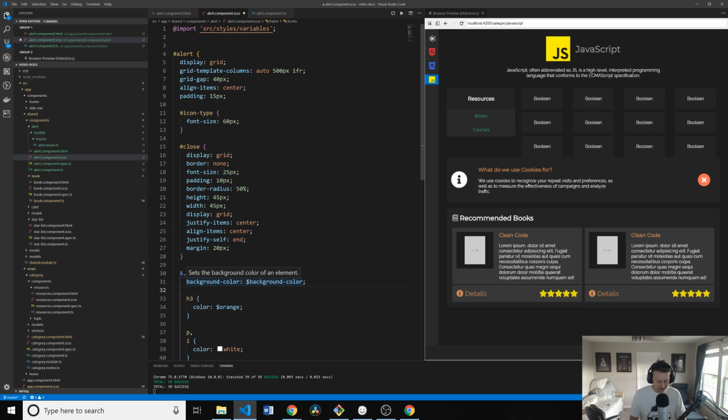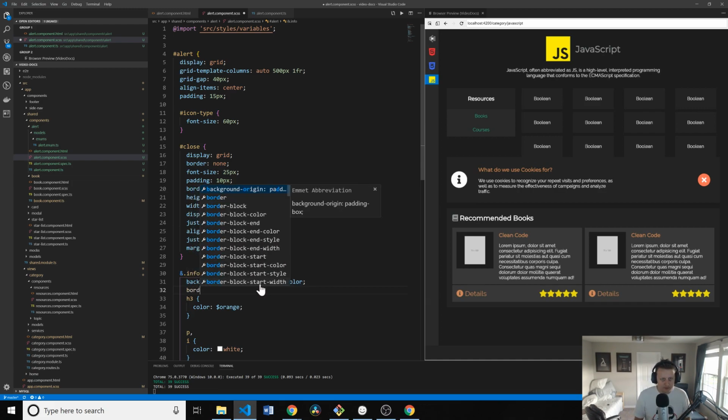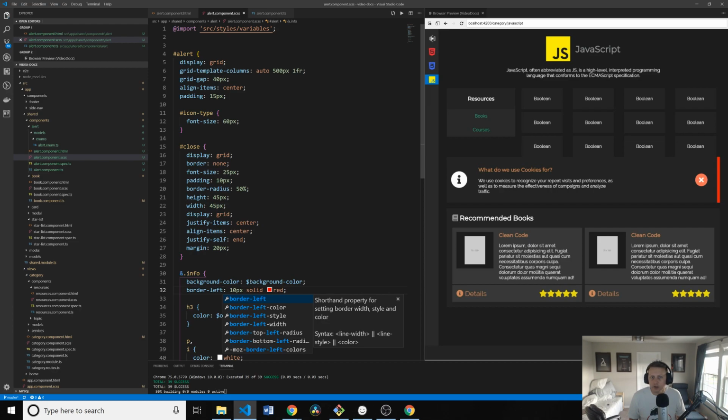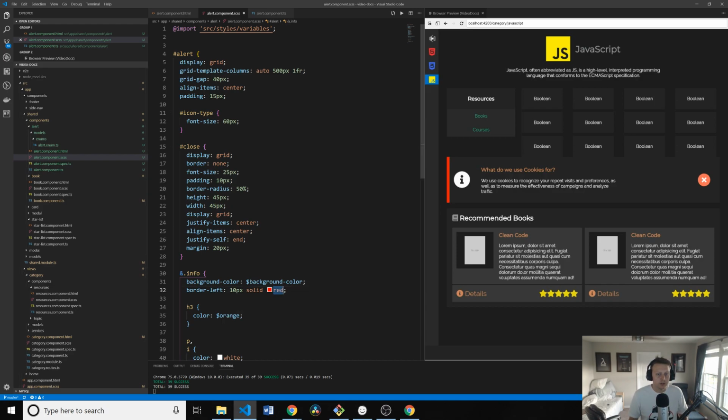I want to give it a border-right of 10 pixels solid. And let's just do red real quick, see what it looks like. Oh, I'm going to do left. Alright, cool. Except red would be blue. Like that. What do you guys think? That looks nice, right?